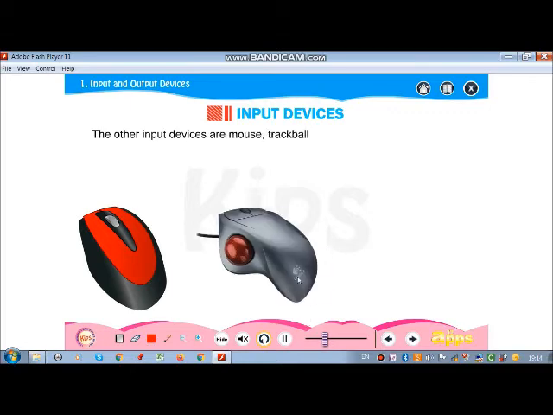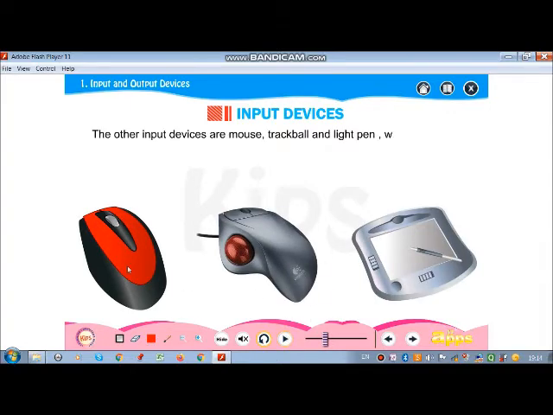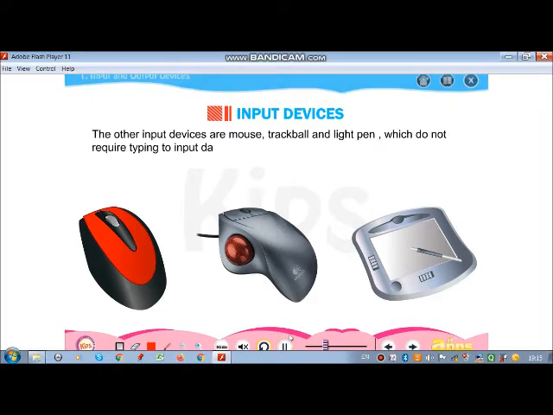The other input devices are your mouse, your trackball and your light pen. All these three devices are known as pointing devices, because we are not going to type anything with them. We are going to point at things with them. So the mouse, trackball and light pen are known as pointing devices.